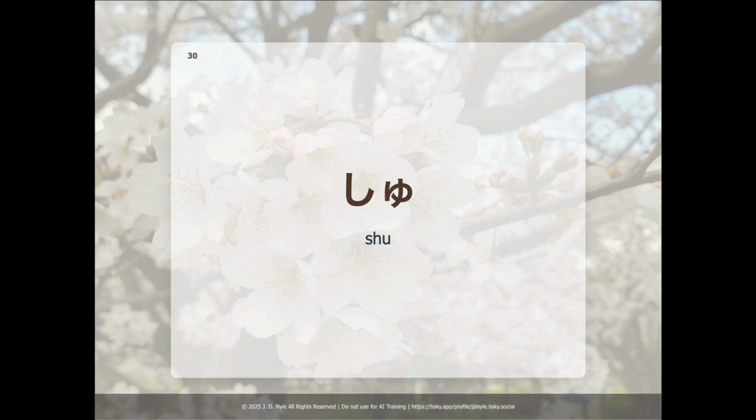Sha, shu, sho, cha, chu, cho, nya, nyu, nyo, hya, hyu, hyo, mya, myu, myo, rya, ryu, ryo, gya, gyu, gyo.